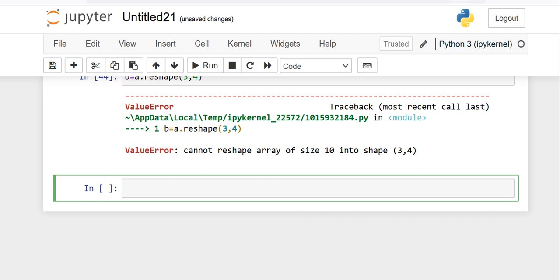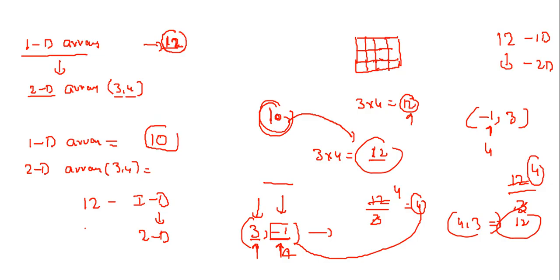If the new array is larger than the original array, then the new array is filled with the repeated elements from A. Okay, repeated elements from A. So here I'll show manually.